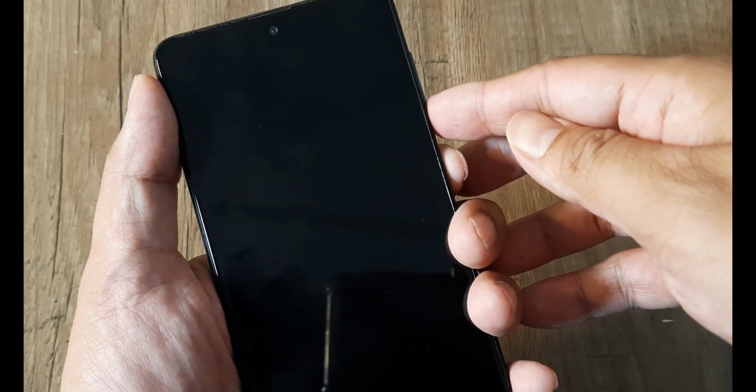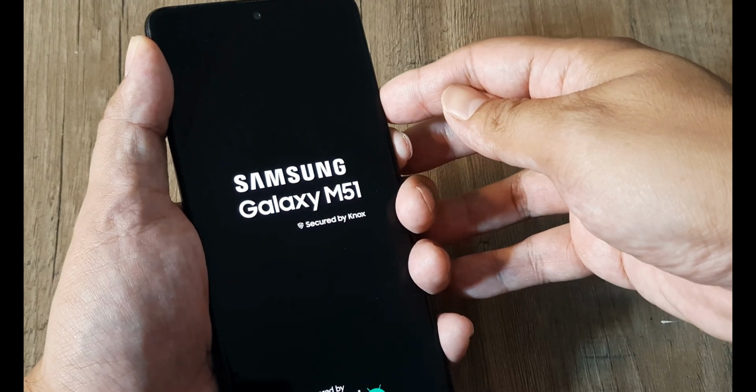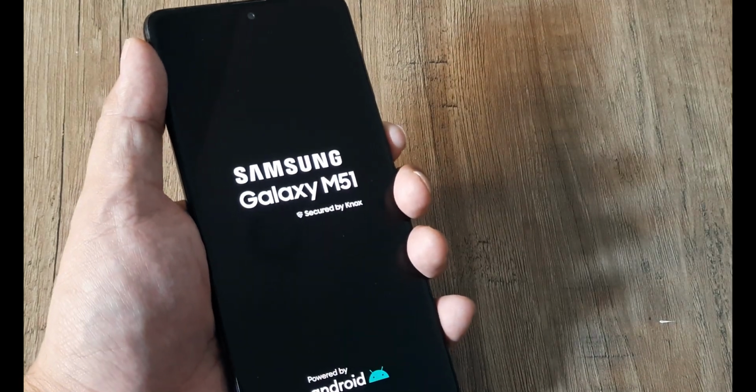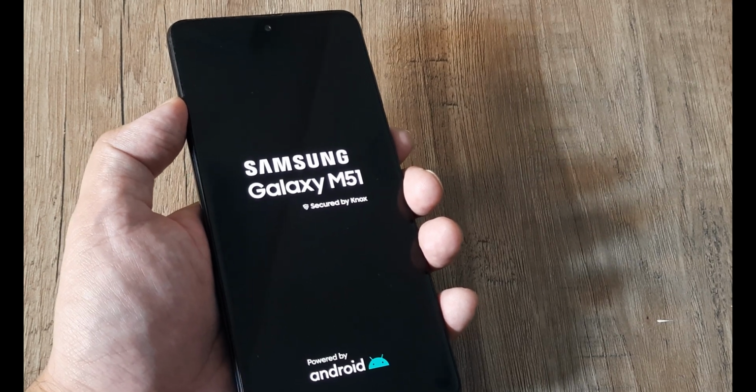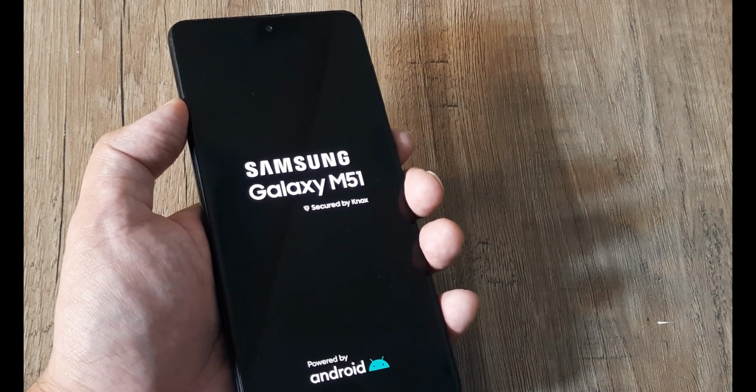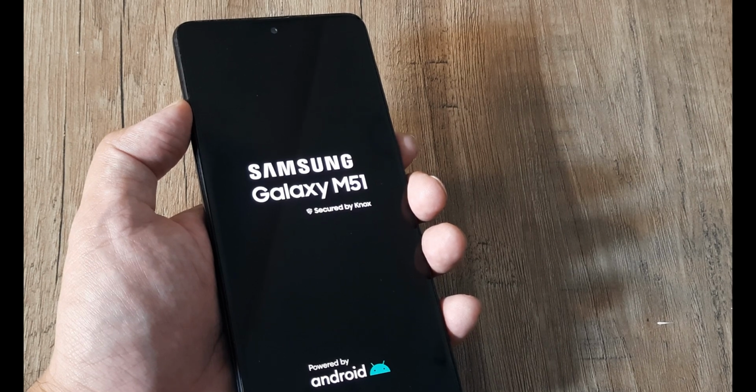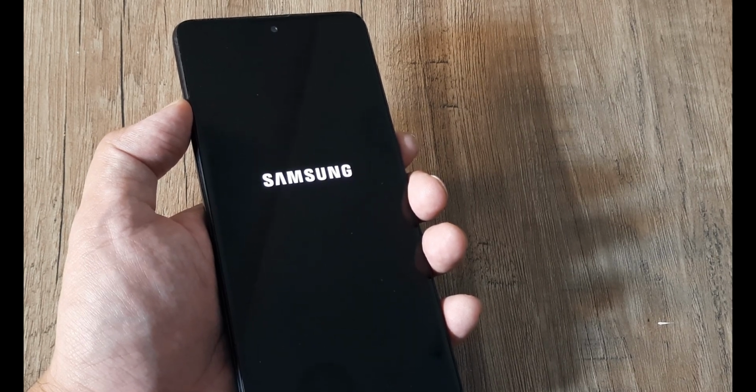Now again, hold on to the volume down and the power button together and hold on to the state for some time until you see the M51 logo, and subsequently the phone will boot up. So this is how simple this is, and this will help you overcome the black screen, blank screen, or when the Samsung M51 refuses to open. So doing this should help.